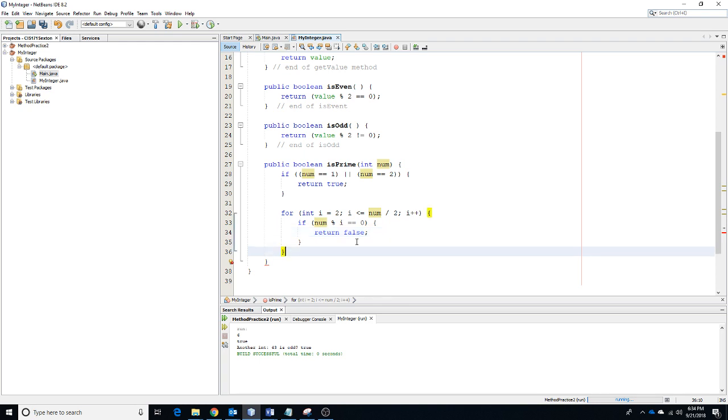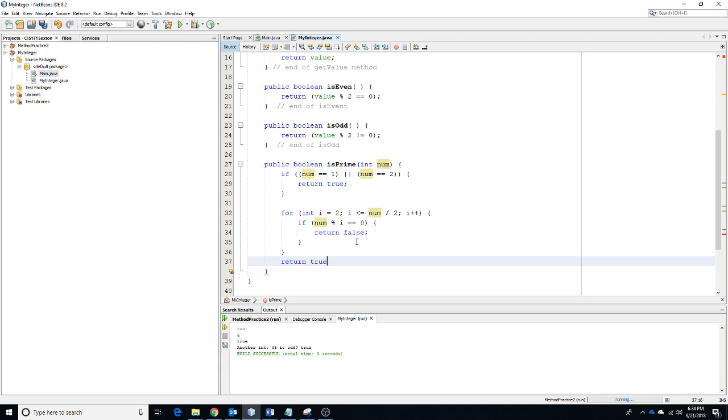Now, if we get out of our loop, meaning that we've done all the testing for our variable, we know that it is a prime number. We checked for every number less than it to see if it was evenly divisible, and we did not find an instance of that. So we know that it is a prime number.